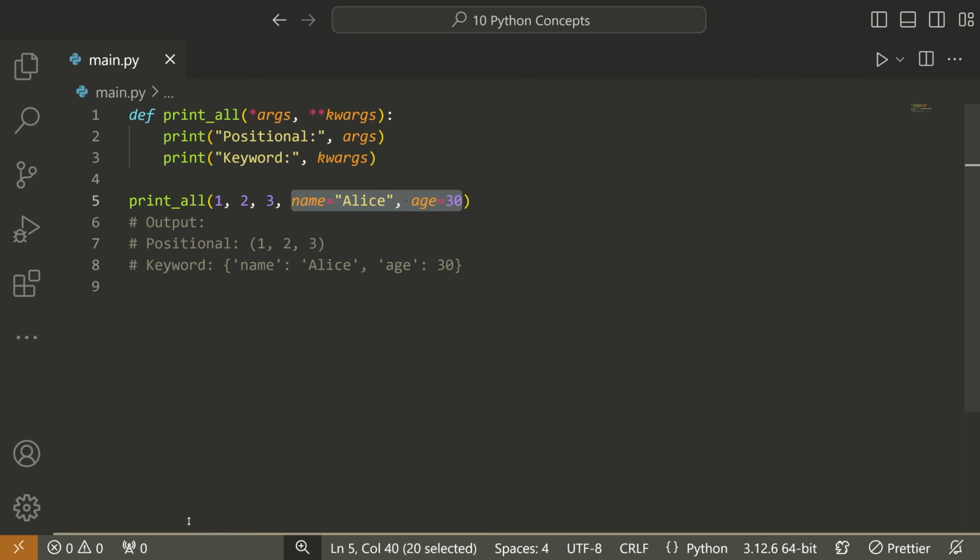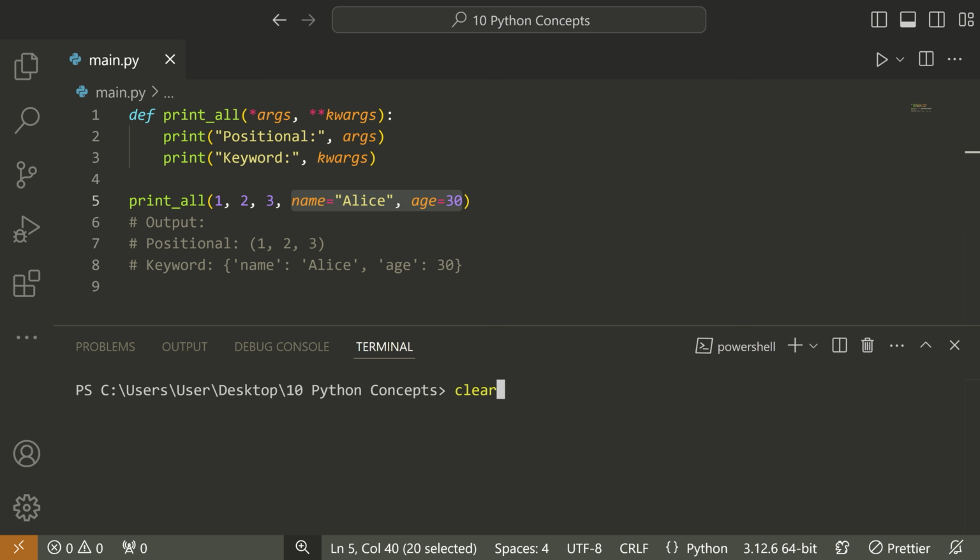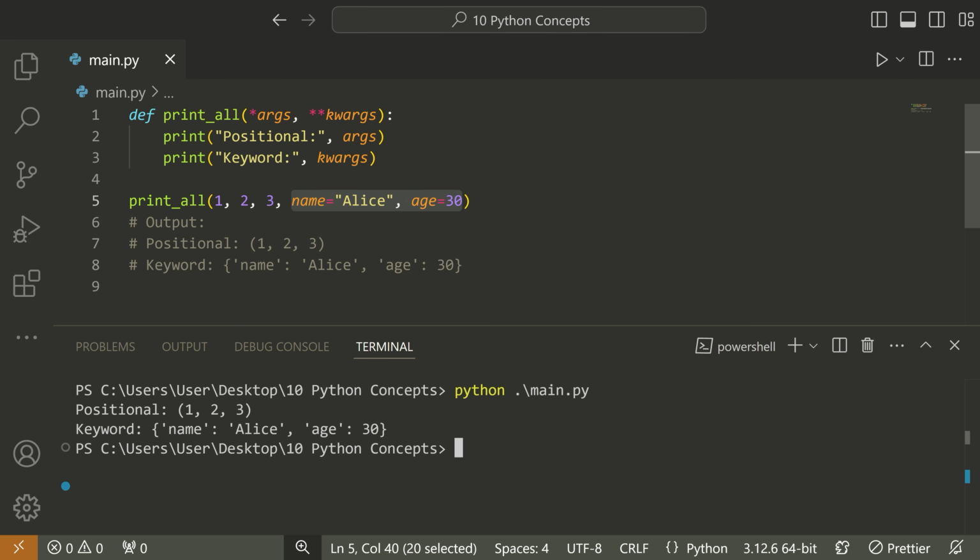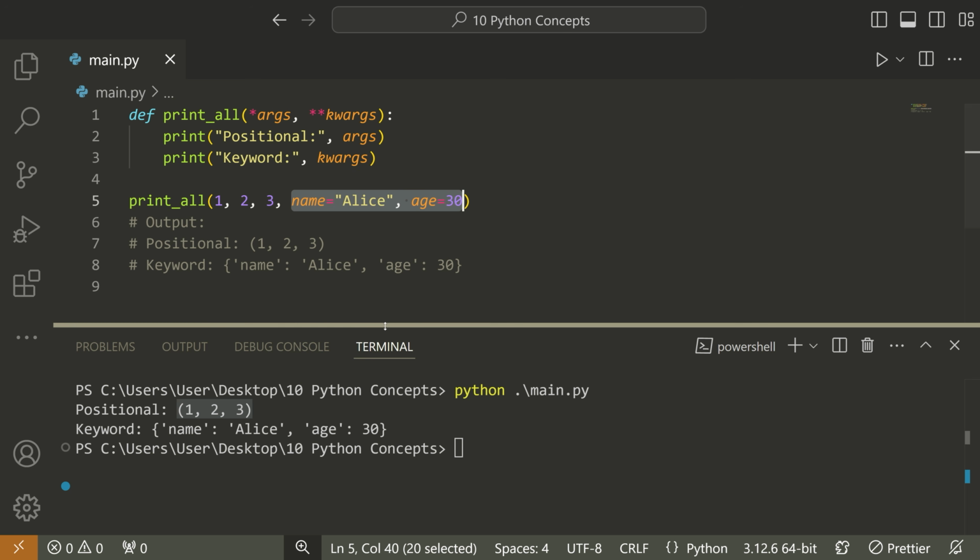And I'll show you an example of some built-in Python functions that use this, so it makes a bit more sense. Anyways, if I run the code, you can see that all of our positional arguments will be stored inside of a tuple, and all of our keyword arguments will be stored inside of a dictionary, and we can use them in the function as we please.